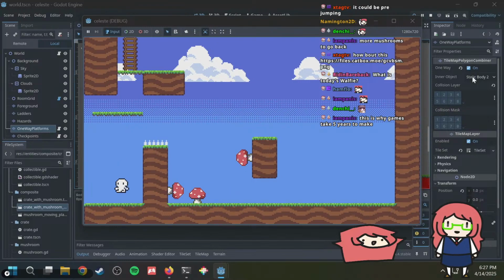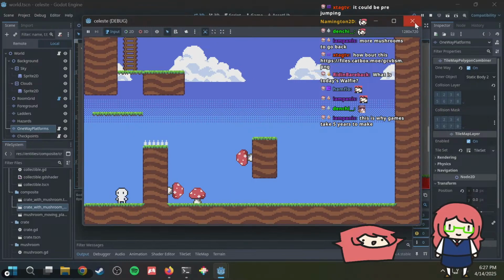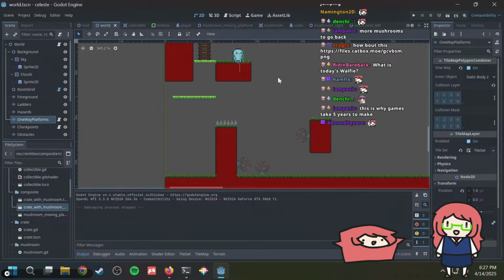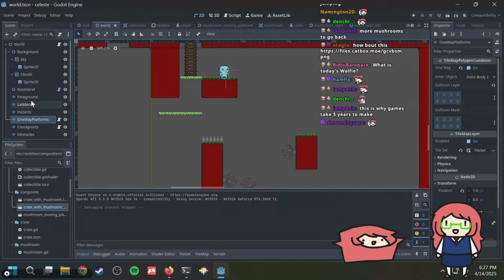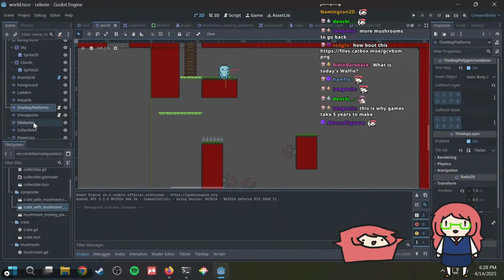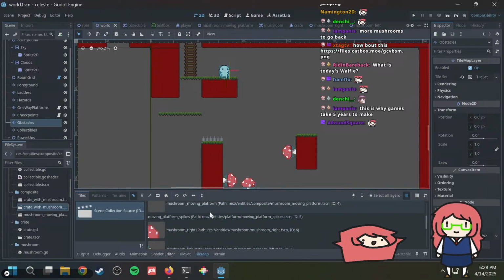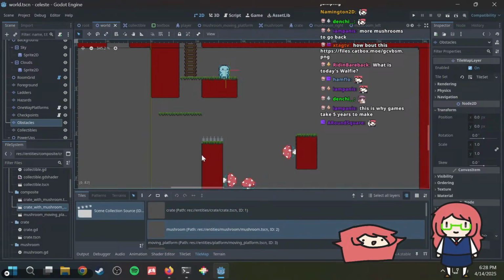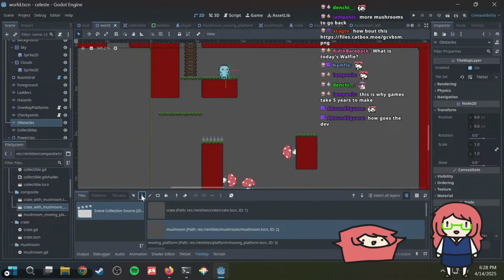And go here and go there. Okay, that's good. This is why games take 5 years to make, so true. Welcome around square. Okay, and then this one up here, we have a mushroom, a mushroom that will bounce you back up. Just a regular mushroom. How goes Dev?